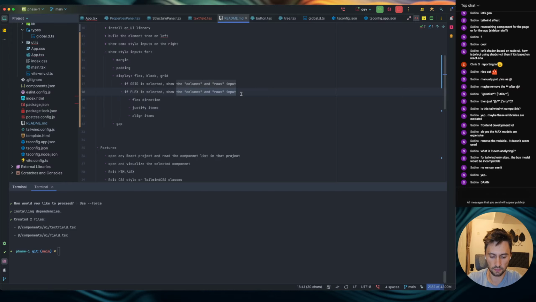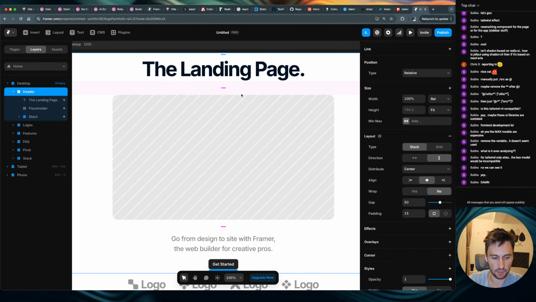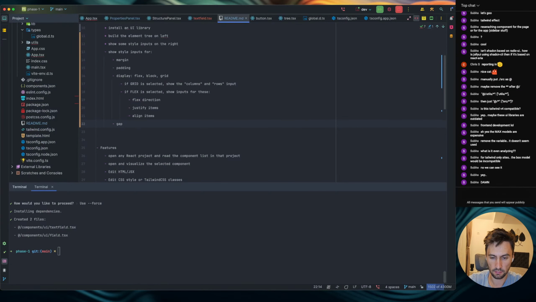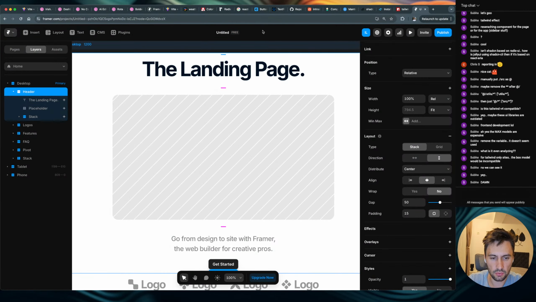Show the inputs for these: flex direction, justify items, and align items. So we can align horizontally and vertically. The gap is for both of them. What else? We have the margin, the padding. I think that's about it. And we need to specify, use the select box. The flex direction is like a button group.